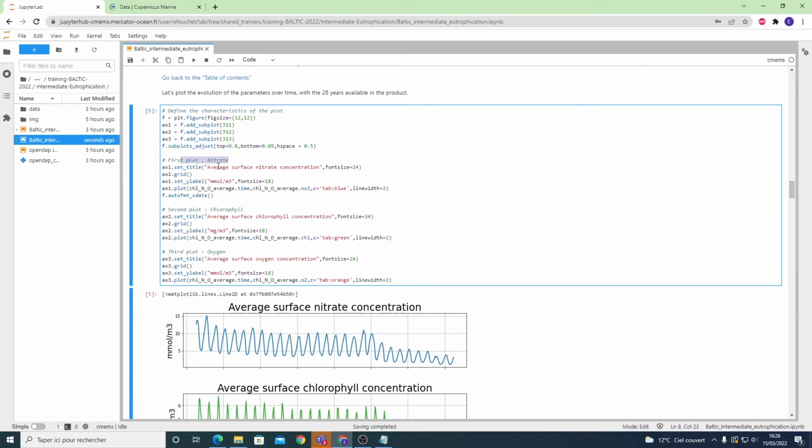The first plot will be dedicated to nitrate. Here we set the title of the subplot. So it's the average surface nitrate concentration. We add the grid, which are the lines that you can see here. On the y-axis, we'll add the label, which is the units of the nitrate concentration.